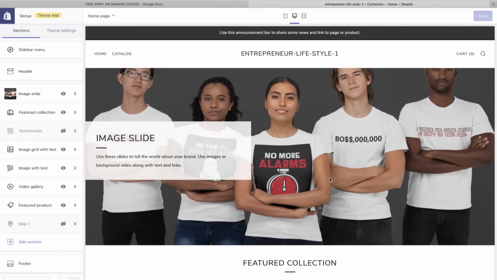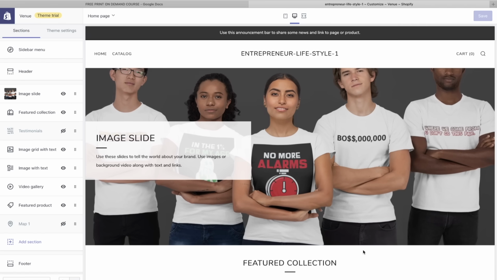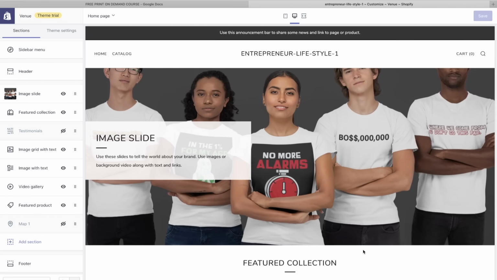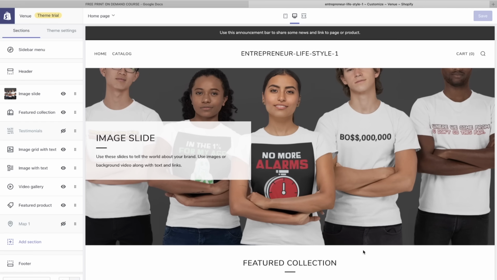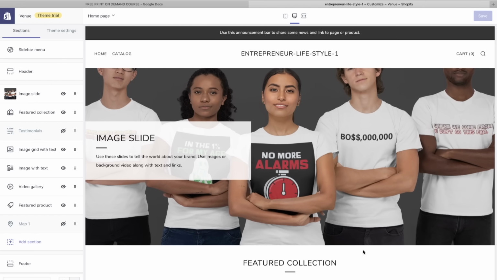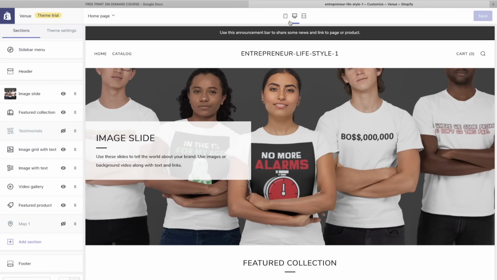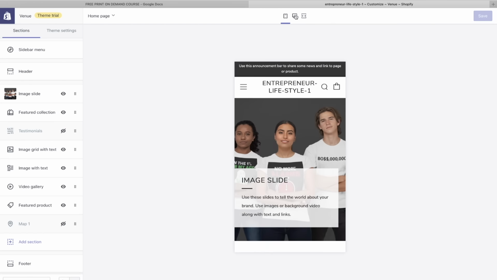So that's our first homepage done, and you can see it's got the zoom animation. I don't know if you can tell, but this theme has a bit of a zoom animation going on and looks super nice. You can see that the homepage image looks very powerful. If we look at it on mobile, you can see again it looks really nice.